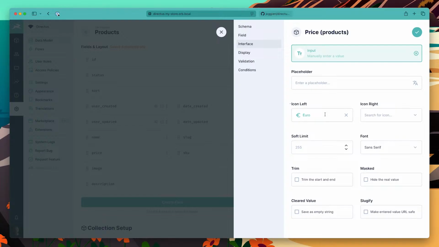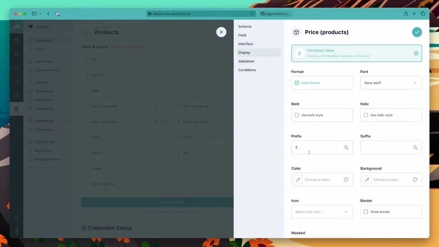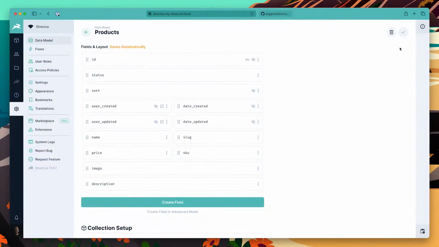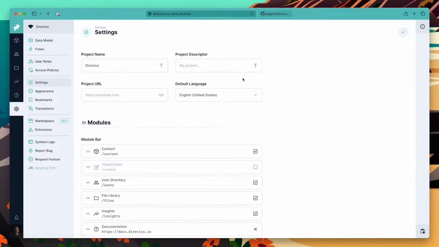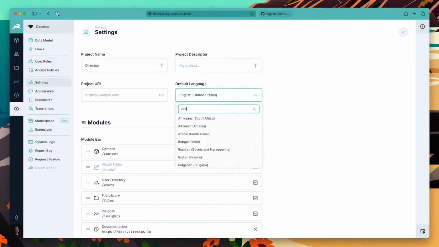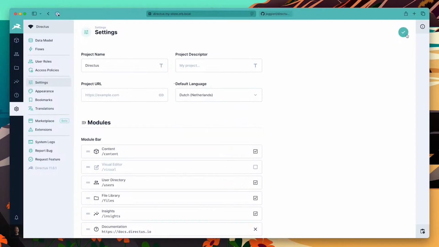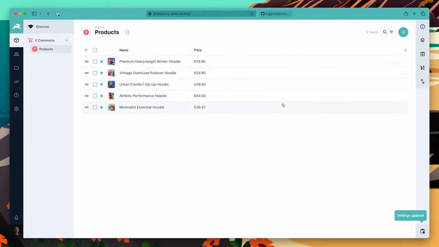And in the interface tab, you can see how I configured the euro sign as icon for the interface and the euro sign as prefix that's being used by the display. I've also enabled auto formatting for this field, and I think this is a pretty common way how you normally would configure a currency field in Directus. So what I want to do next is change my system settings, my language settings to Dutch. Let's do that. And let's go back to our product collection.